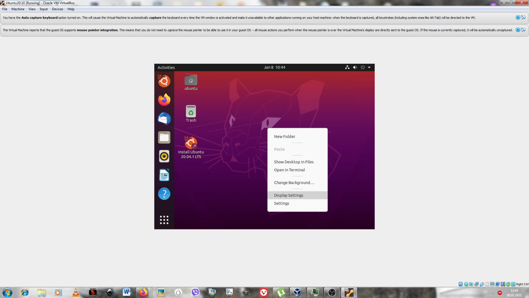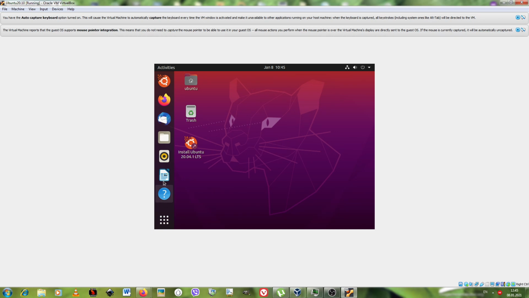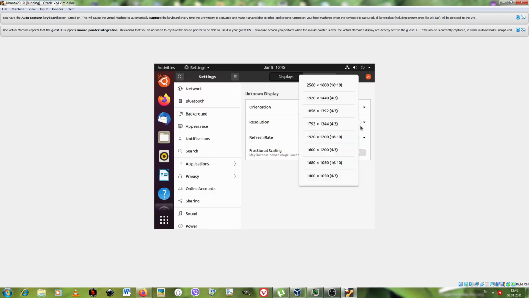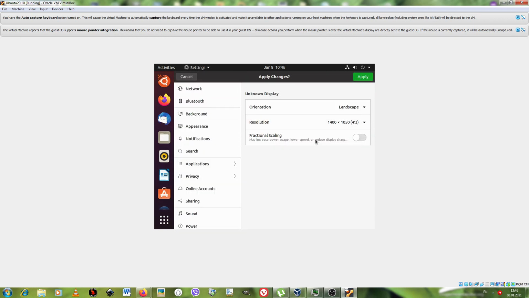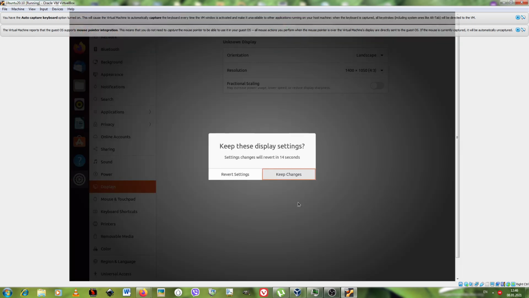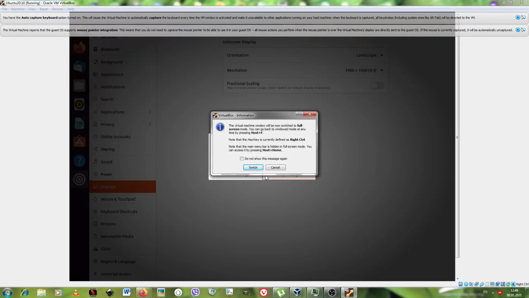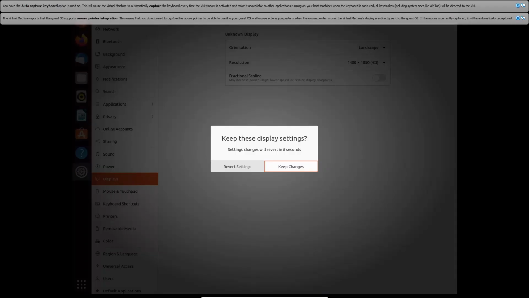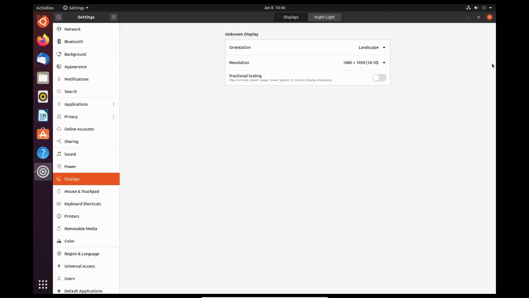Let's try to change the display resolution. Let's try, for example, this one. Let's skip changes and make our VirtualBox full screen. It's almost fitting our display, so it will be okay.